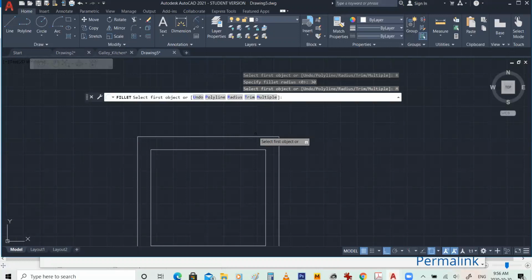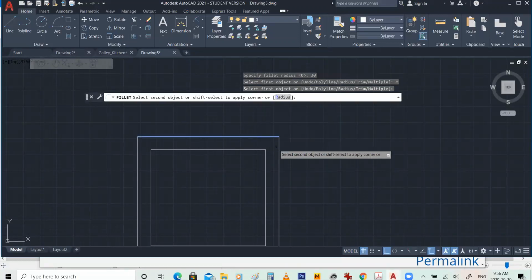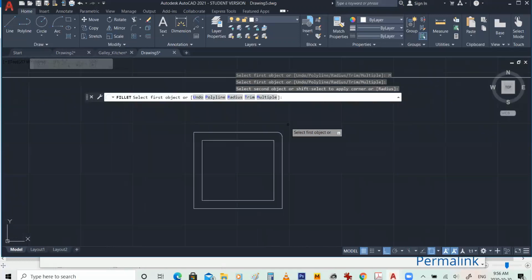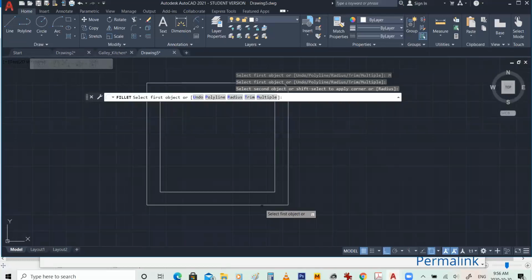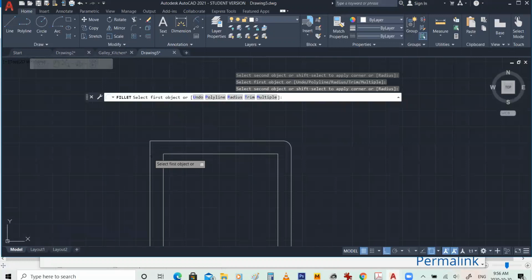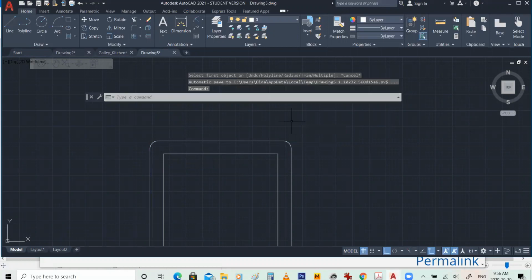And now I'm going to specify this line with this line. And I'm going to specify this line with this line. I'm going to specify this line with this. And I'm going to end by this line and this one. Okay, I'm going to click escape on the keyboard, and then I'm going to do fillet again.